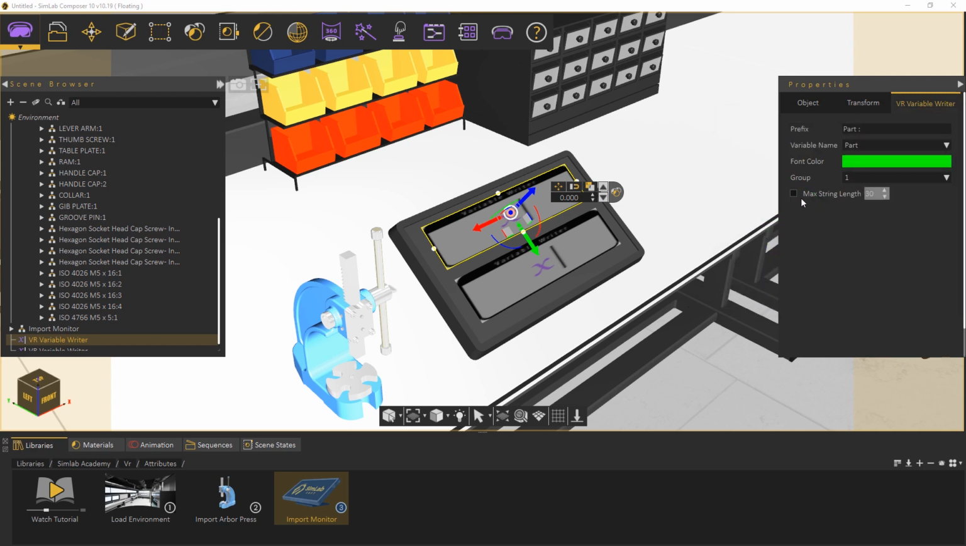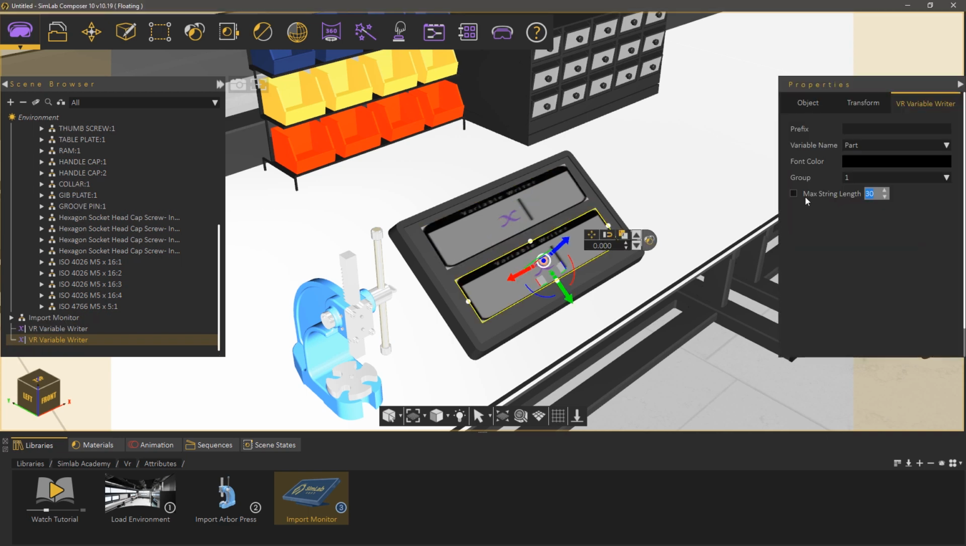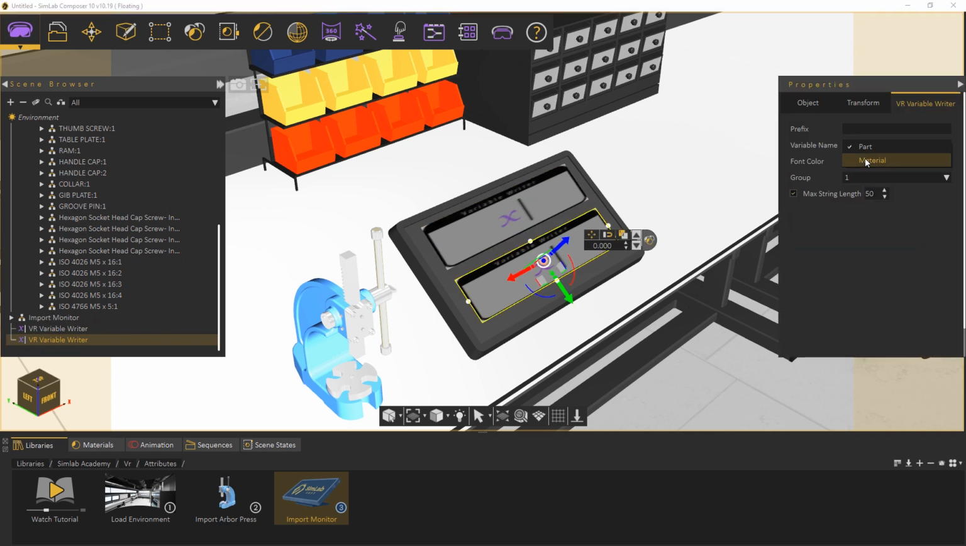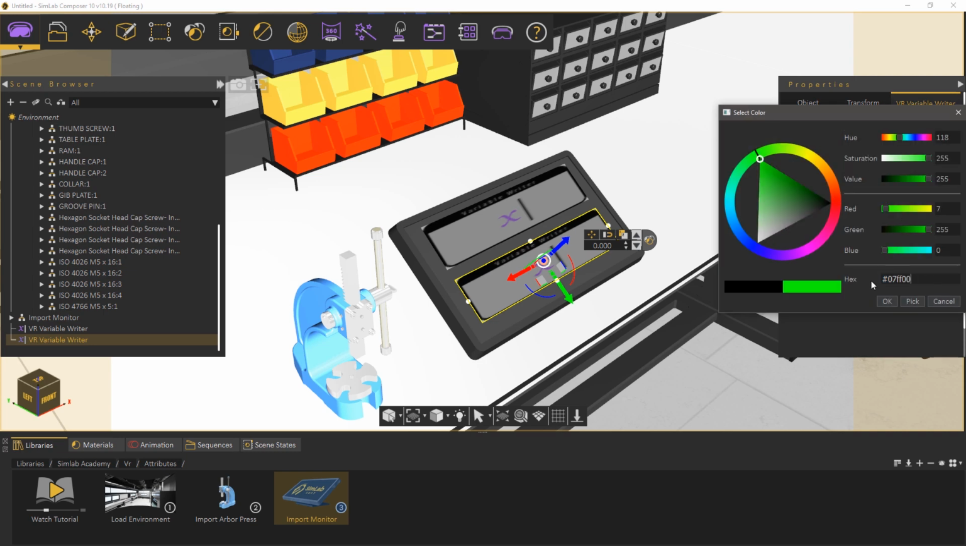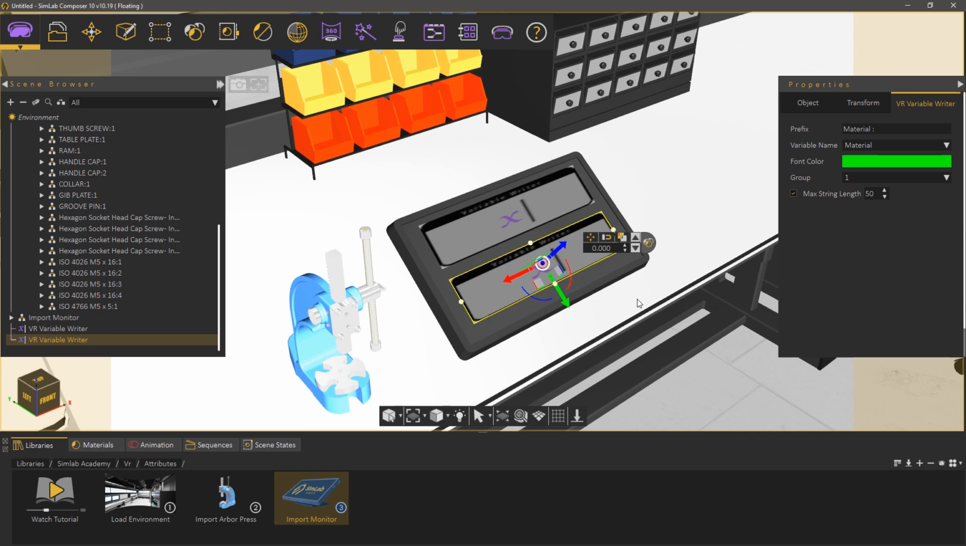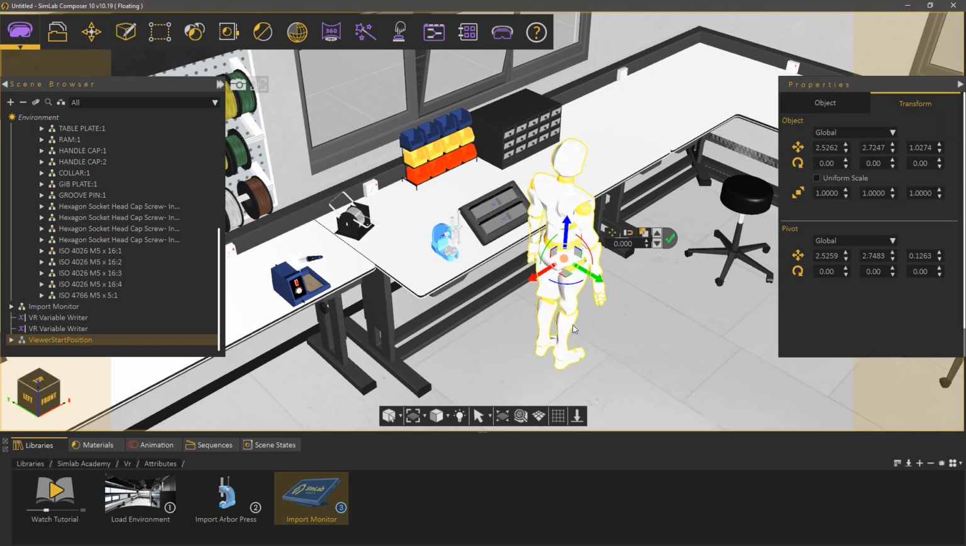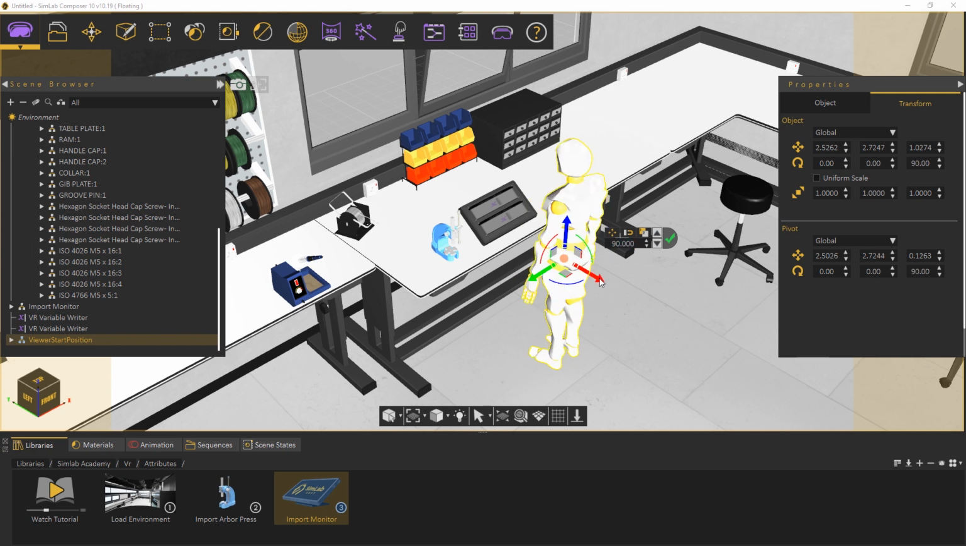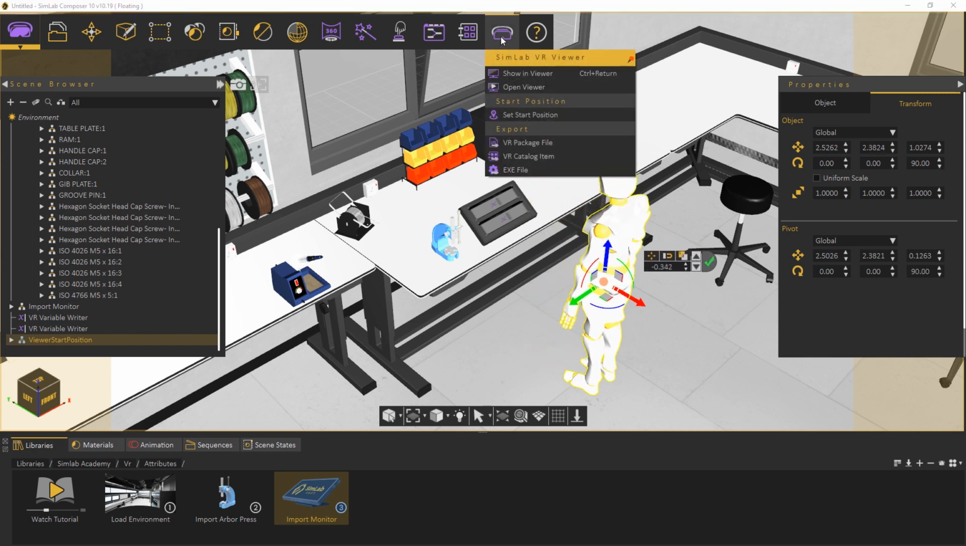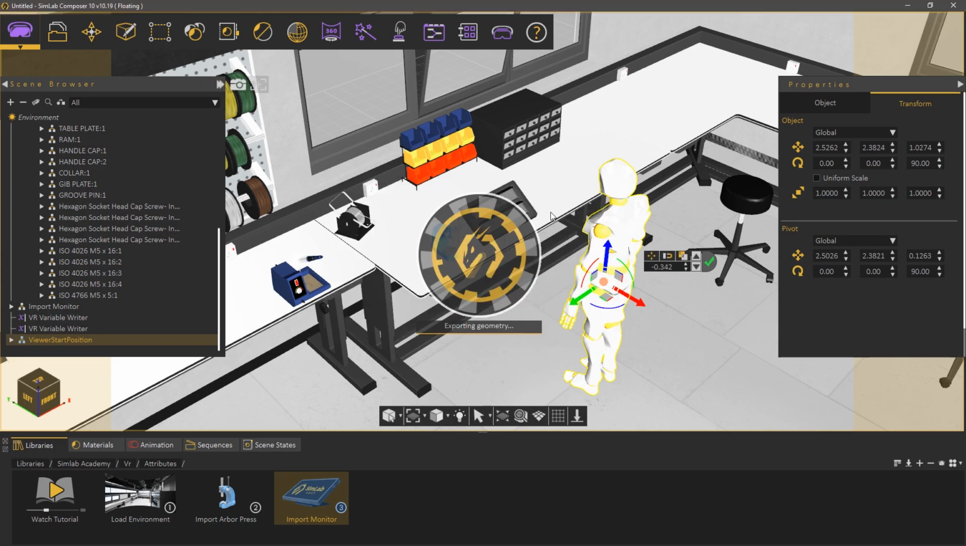Set the max string length to 50 to prevent the font size from changing depending on the length of the variable. Select the second variable writer and set its length to 50 as well, then set its variable to material. Set the prefix to be material and change its font color to green. From the SimLab VR Viewer menu, select Set Start Position. Place the starting position in front of the ArborPress, then from the same menu select Show in Viewer to test out the VR experience.